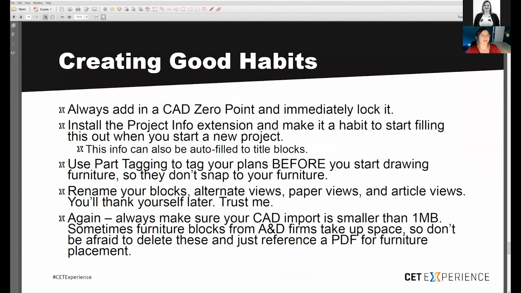So creating good habits. Whenever you're starting a new drawing, regardless of whether I have a CAD or not, because let's get real, a salesperson's going to come to you and say, oh my God, I need this drawing in this office. And I'm like, well, do you have a CAD? And they're like, well, no. Okay. So I always put a CAD 0 point in my drawing, because at some point they usually end up finding a CAD or they're asking for a CAD of the drawing. And if you export a CET file as a CAD, sometimes CET will freak out if you don't have a 0 point, because it's like, oh my God, no 0 point, don't know what to do.